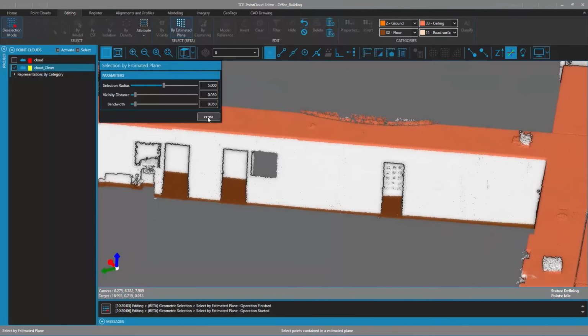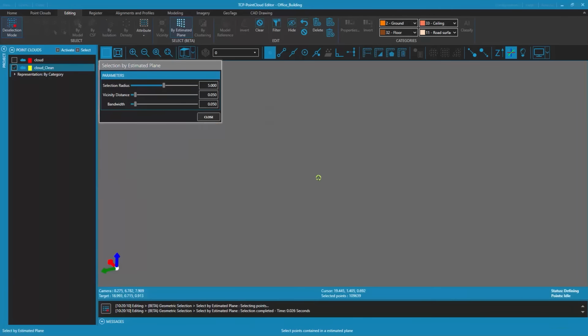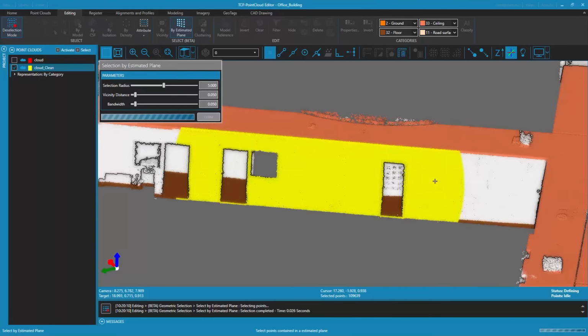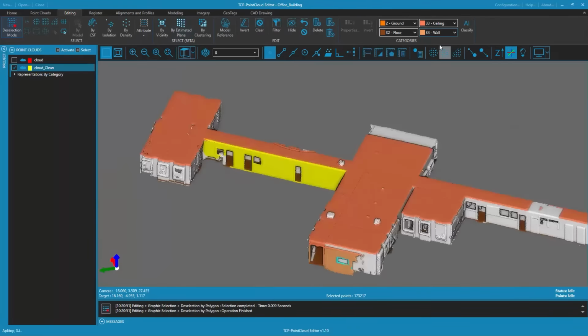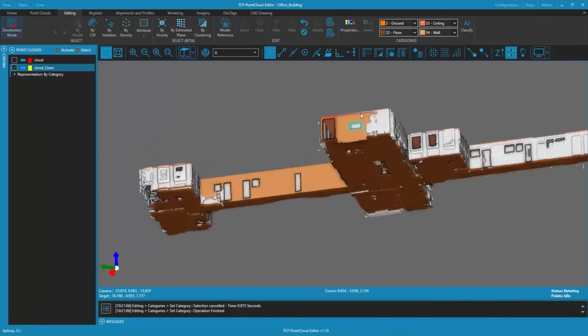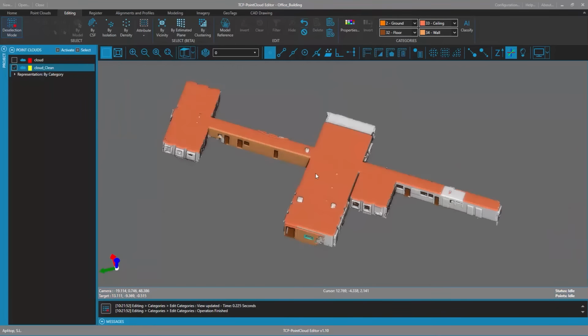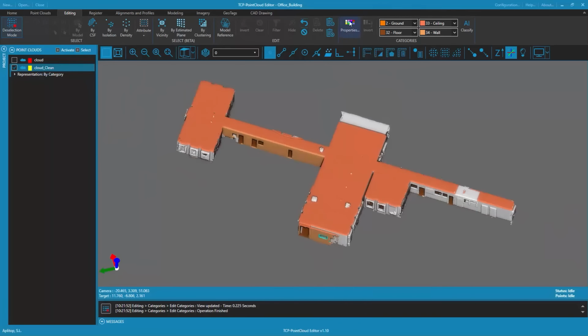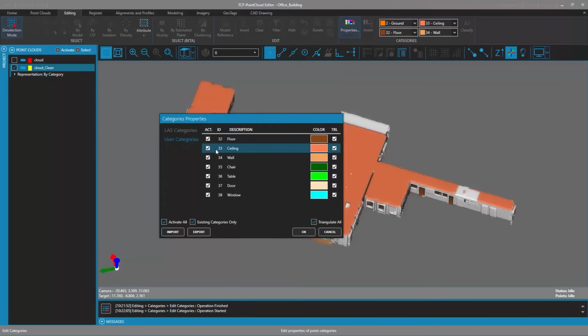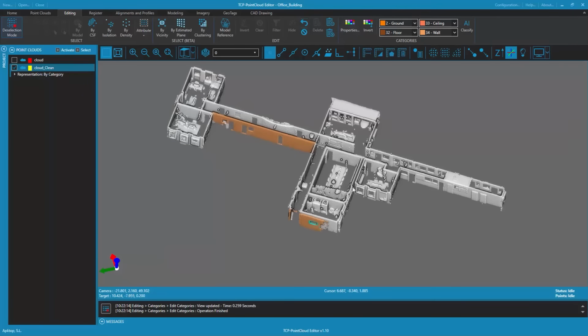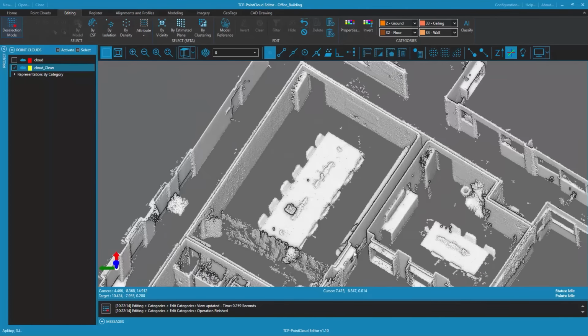In contrast to the selection by elevation tool, the selection by estimated plane tool is also very useful for the selection of points on walls, which also correspond to flat areas. We assign the newly selected points to the category wall. Using the category properties dialog, we hide the ceiling and floor categories. This will allow us to work with the interior points of the point cloud.